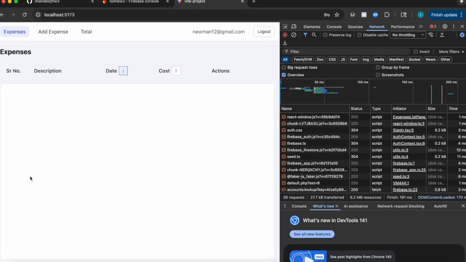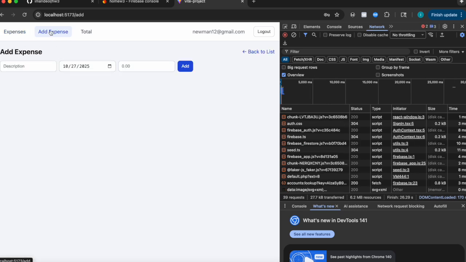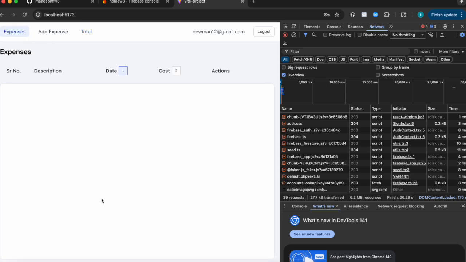Great. So as you can see from the layout, it is the same functionality as the previous homework, with the auth built on top of it, as well as the Firebase database, which is being used this time instead of the local database or the Cloudflare database that we used. It has the same expenses page, then we have the add expense page and the total page. Everything else is the same. We just have Firebase built on top of it.